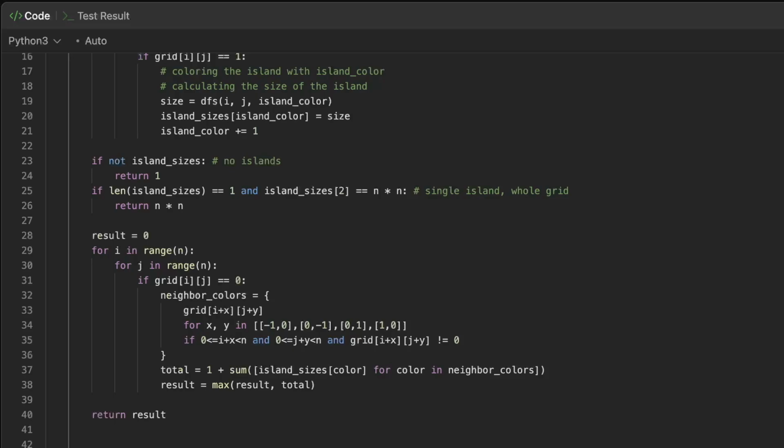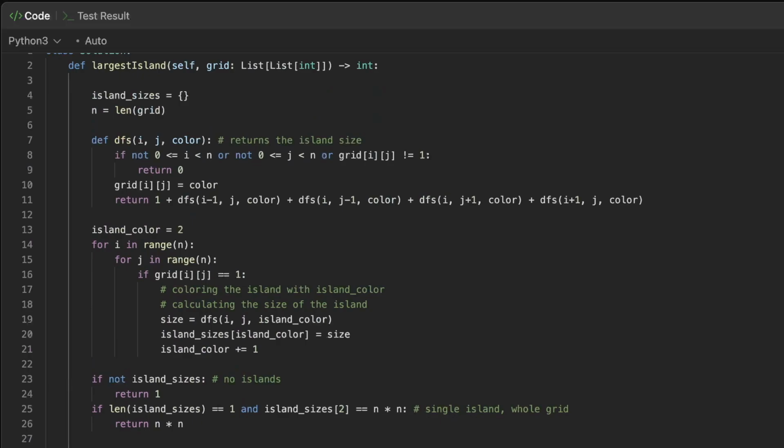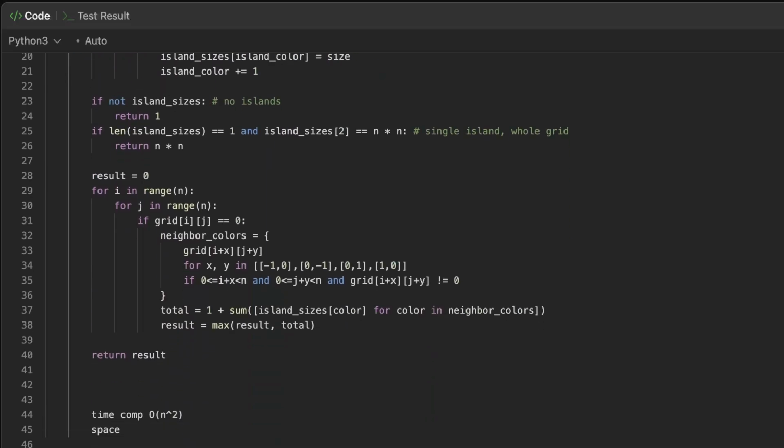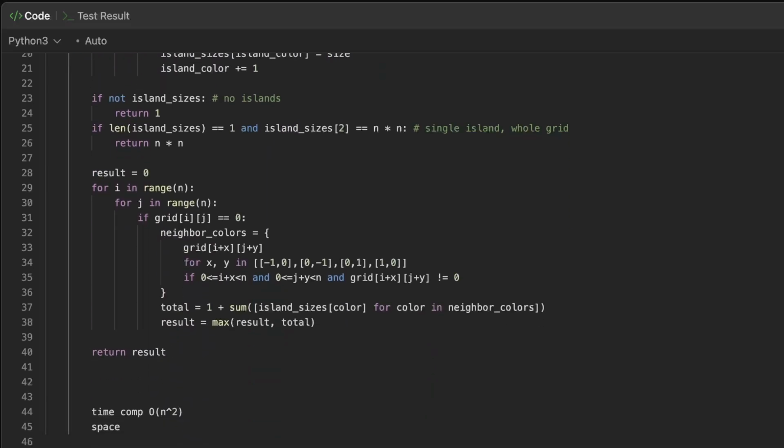For space complexity, for coloring, actually we are using the given input grid. It's not exactly auxiliary space. We are modifying the given input. The auxiliary space that we are using here is the island sizes dictionary. And in the worst case, we might have a pattern like this.